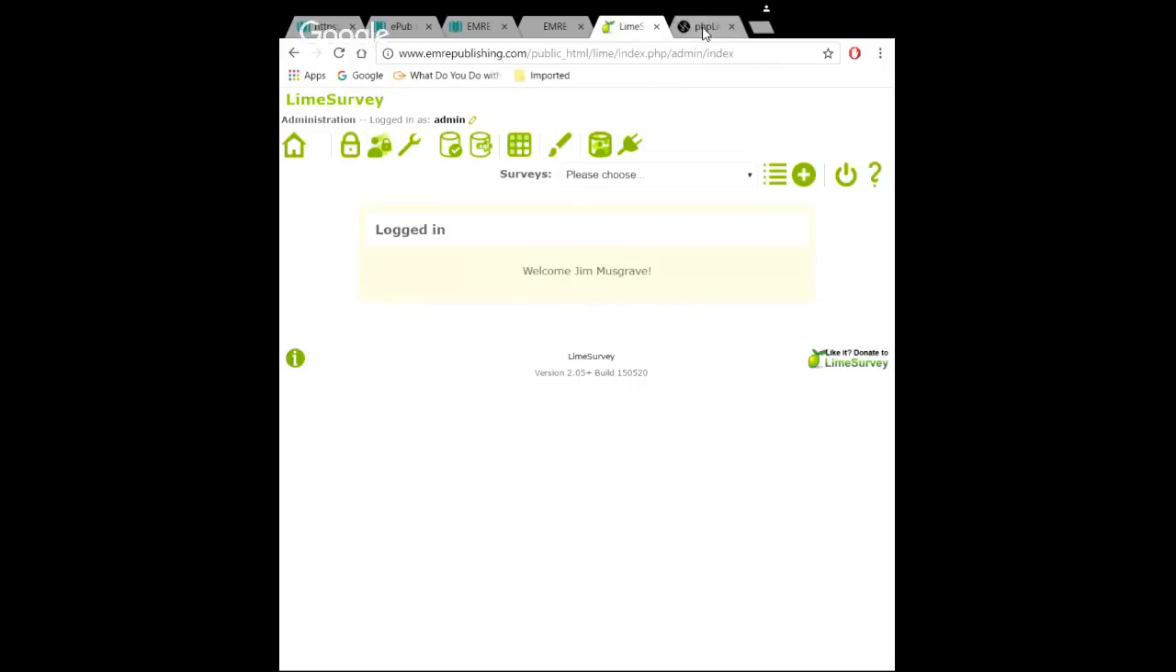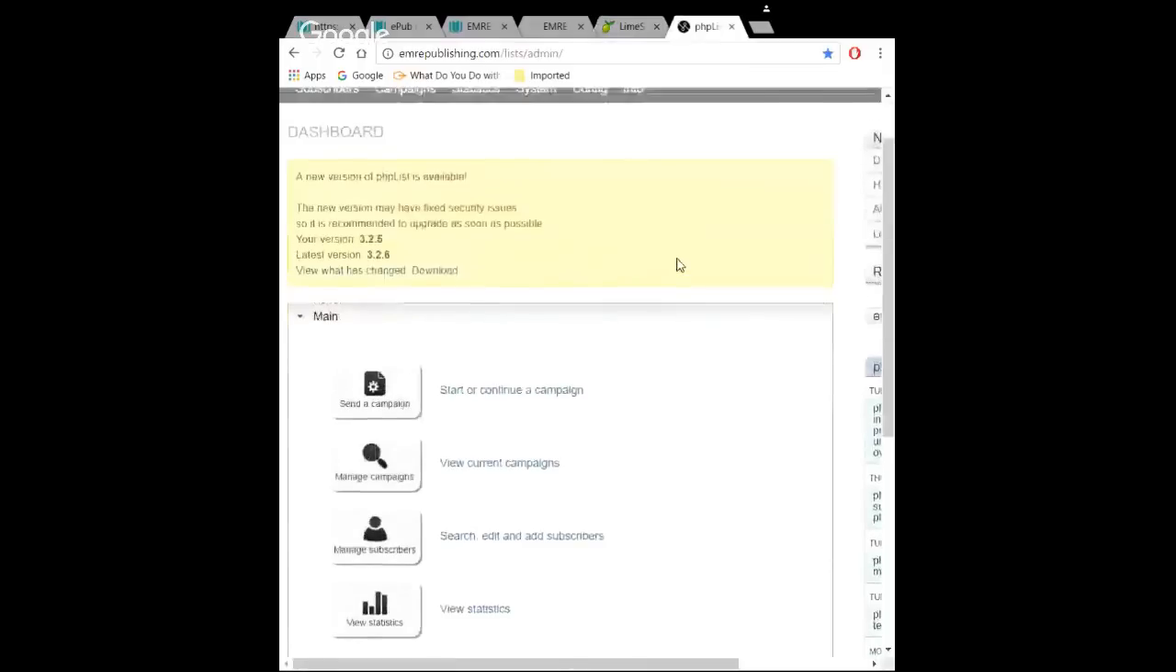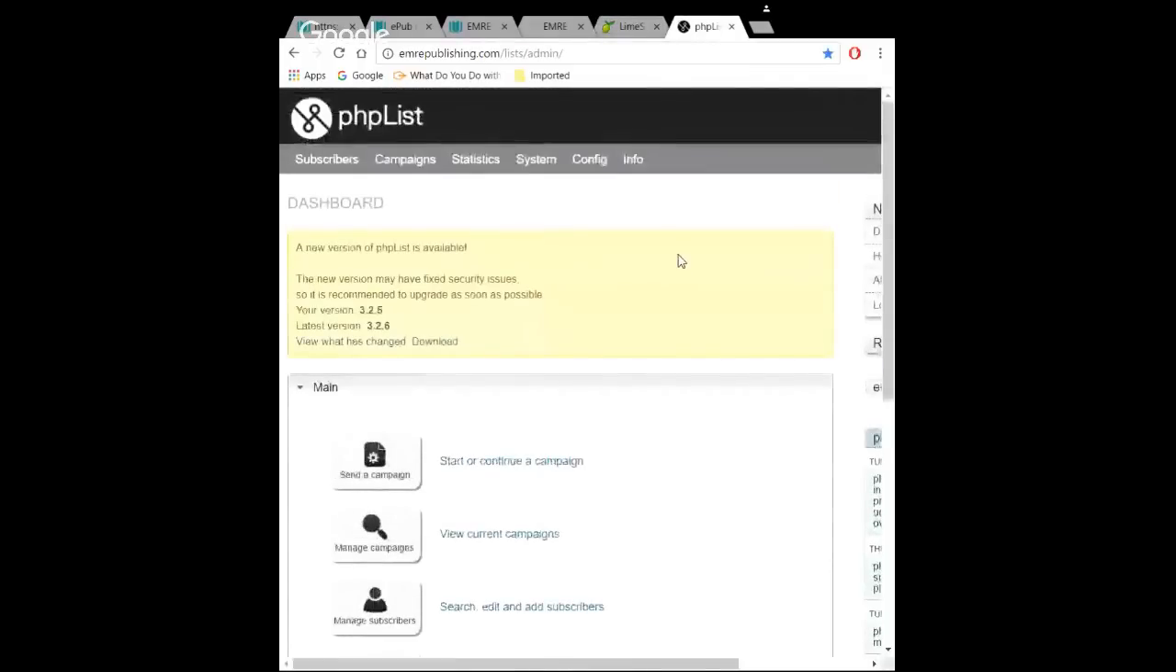Now let's look at the PHP list component. This is basically a PHP version of MailChimp, except you don't have to pay the monthly fee or get your fee raised according to the number of users you might have.